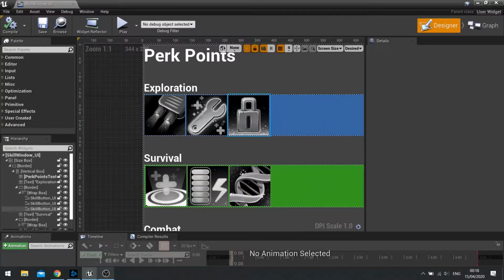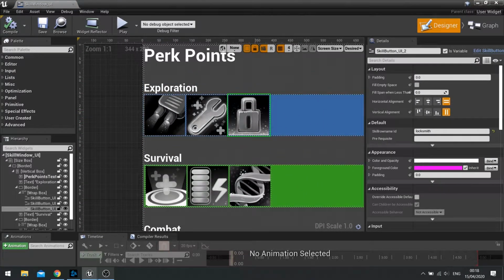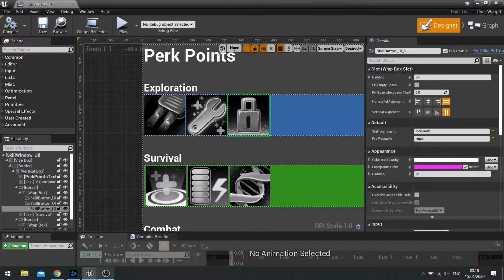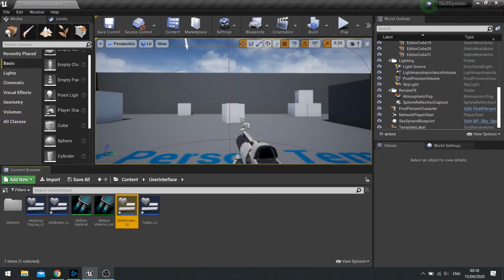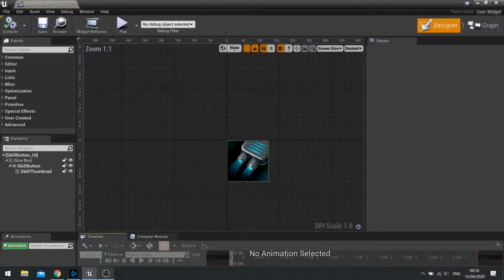So as I said, I want to make Locksmith here, my lock one, not be purchasable until this one has been purchased. So repair needs to be typed into my prerequisite here. So I'm going to go repair and push enter. So now I'm going to make it so the Locksmith can't be clicked until it checks that repair has been added to my skill system. Hit compile and close that. Go back to your skill button, and we'll go into the graph.